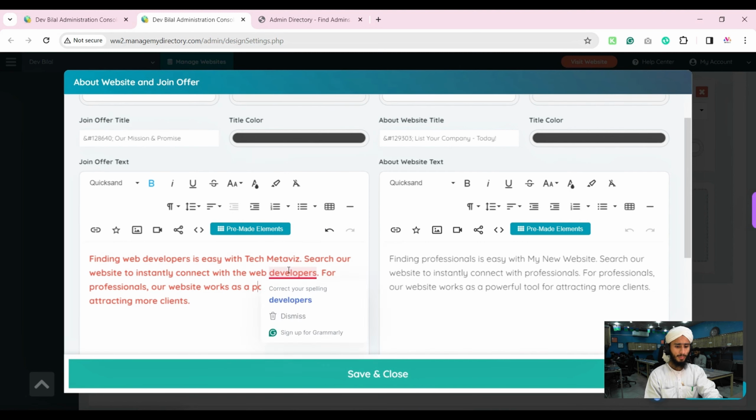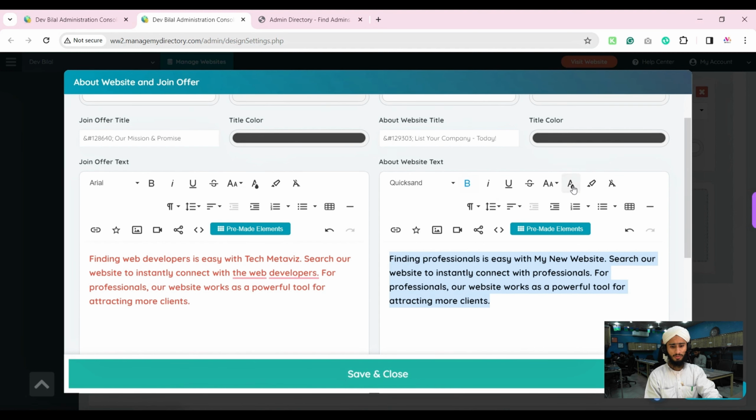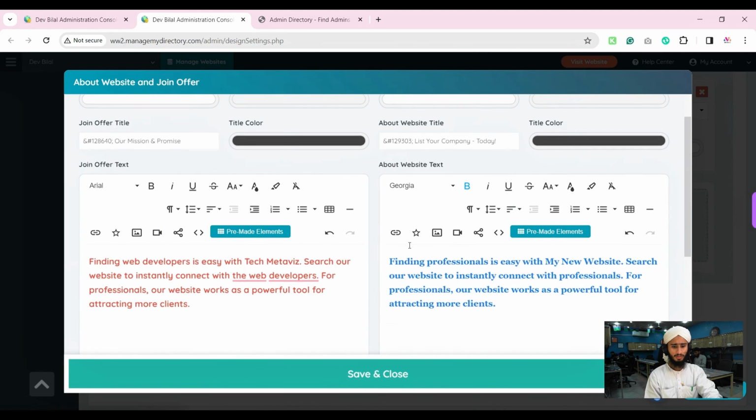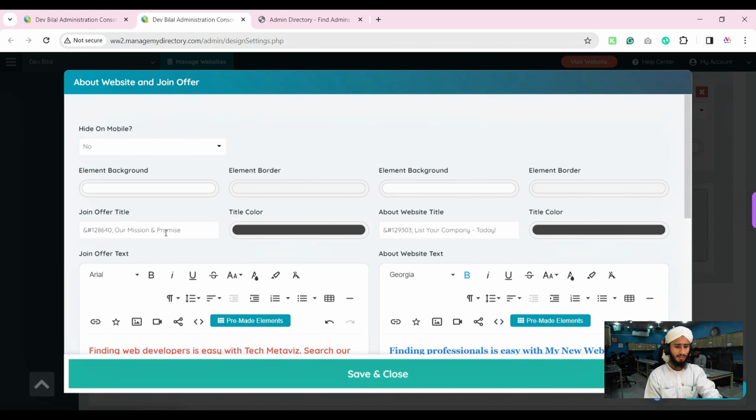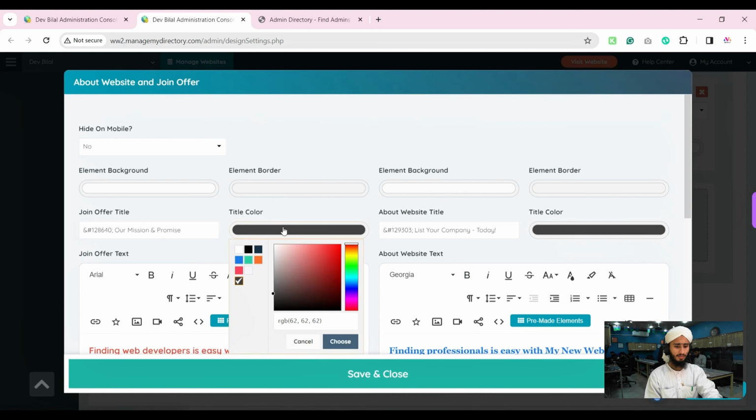Okay, and change the font to Arial here. Okay, I will make it bold color blue, Georgia. Okay, so these are the titles. You can change the title here, title color you can change.